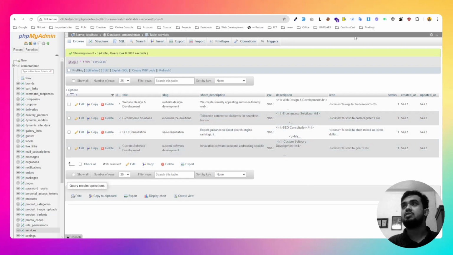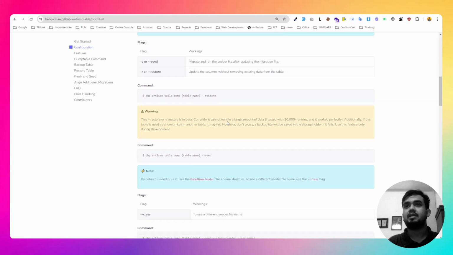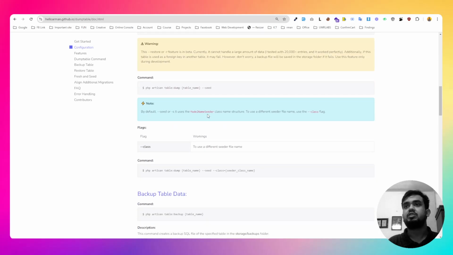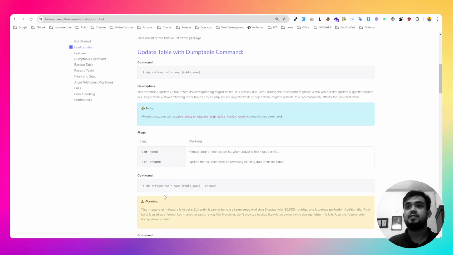I think these commands will help you a lot while developing. There are some warnings and notes with this: there's a naming convention for this seeder file. You have to maintain this naming convention for automatic seeding. So this is the explanation of this command.